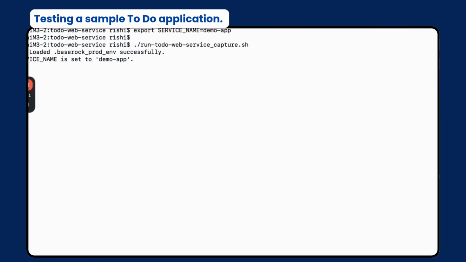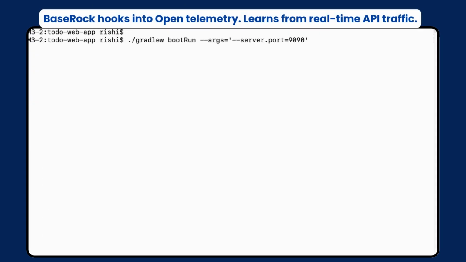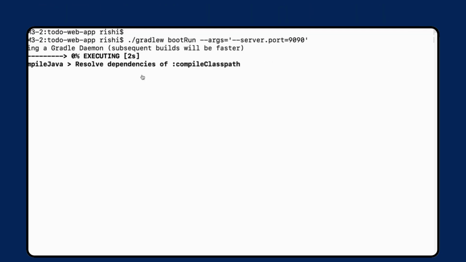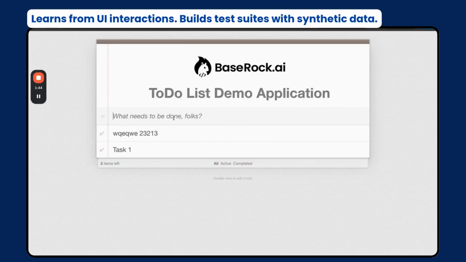Here we're testing a simple back-end service, a to-do app. BaseRock is dropped in, hooks into OpenTelemetry, and begins observing API traffic in real time, learning from service interactions, and setting up a comprehensive test suite.